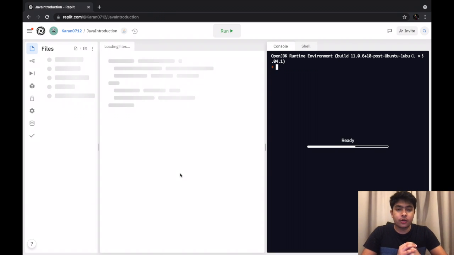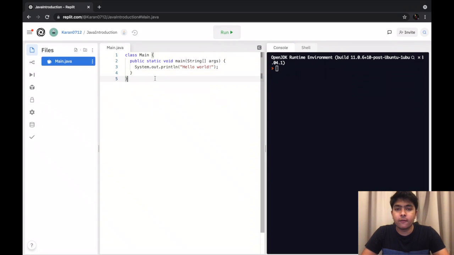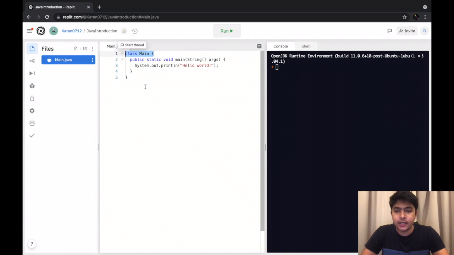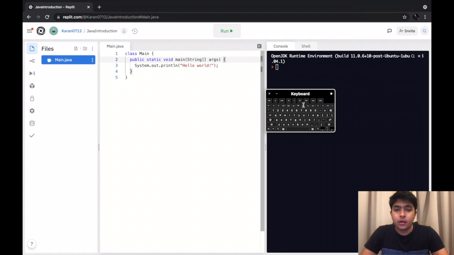So let's get started. This is how a general file in Java looks. Ignore the class, ignore the public static void main for now. Those are much more advanced, and I will be covering them in the upcoming videos. Right now, the first thing I will tell you is that Java has some very basic data types.